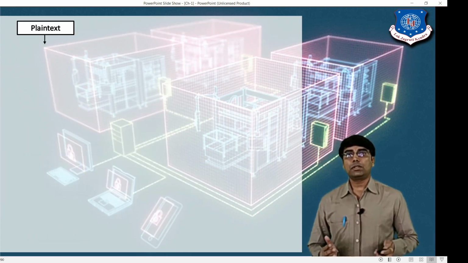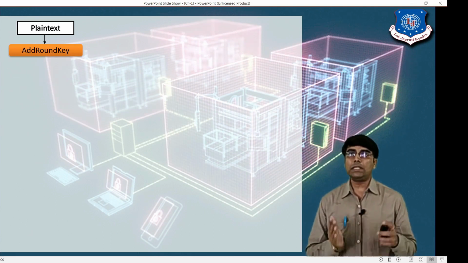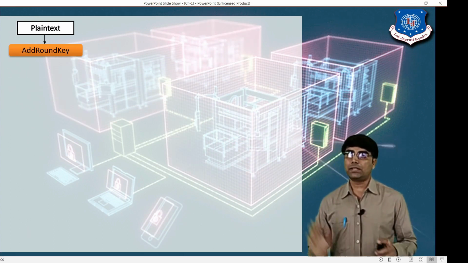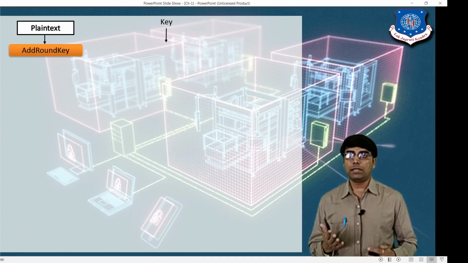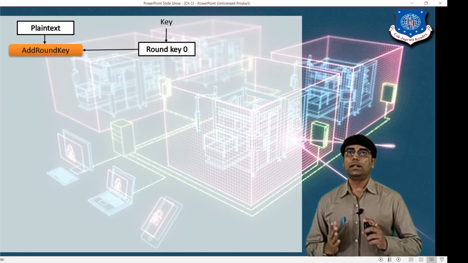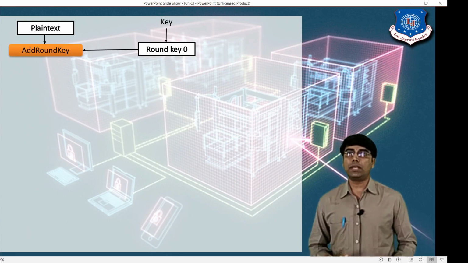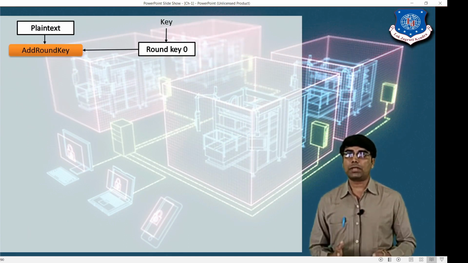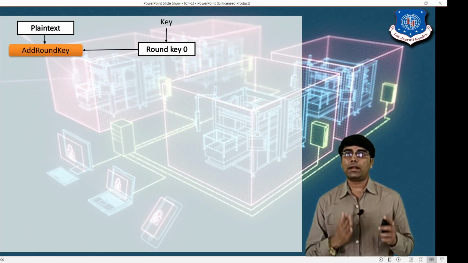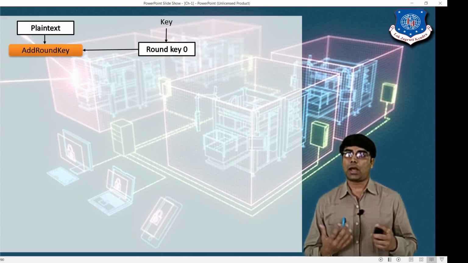Now let's see what type of transformation operations will be carried out in each and every round. So first we are considering our plain text. The plain text is 128 bits in size. Now we input 2 things in add round key: the first is the plain text and the second is round key 0. In add round key we are performing an XOR operation on the plain text and round key 0. After applying, add round key generates some output.